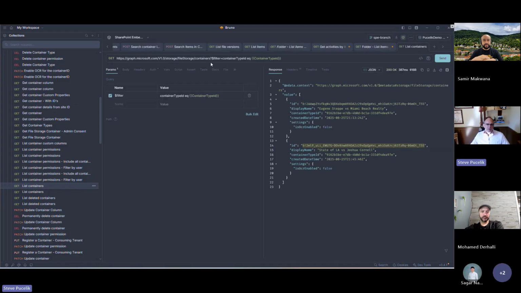But if I hit that list containers, you'll notice that I have within my container type ID.